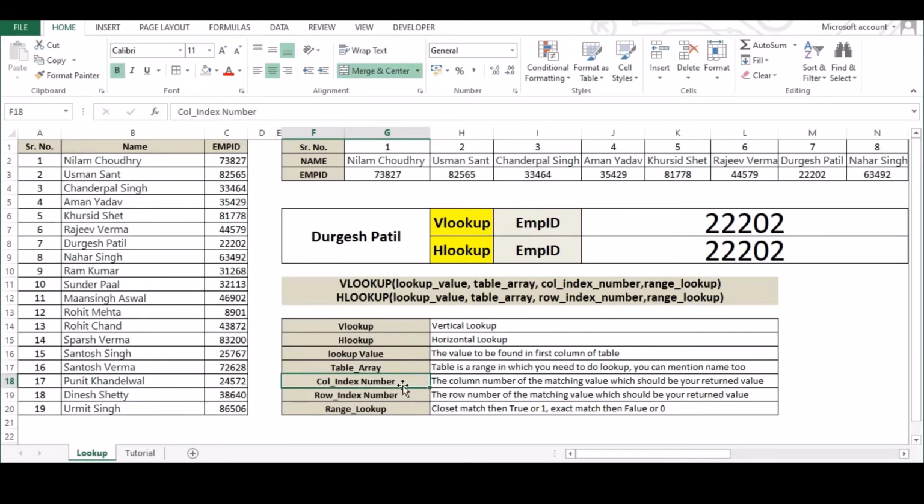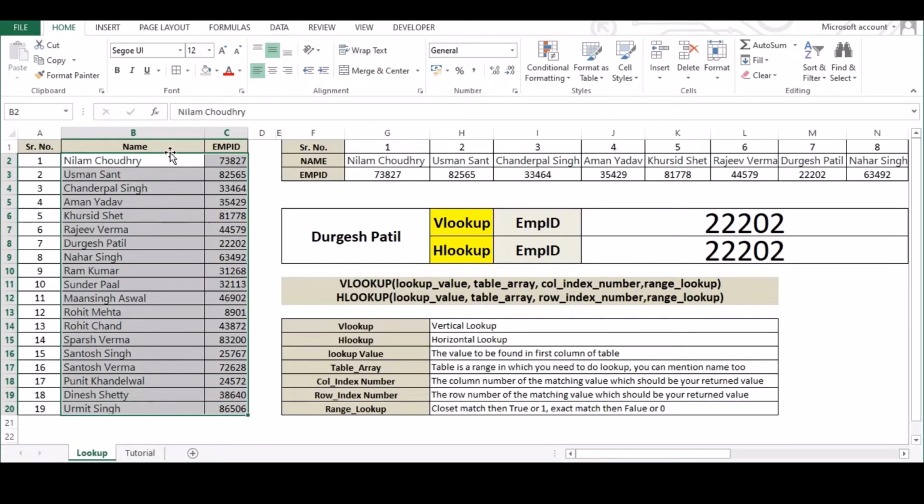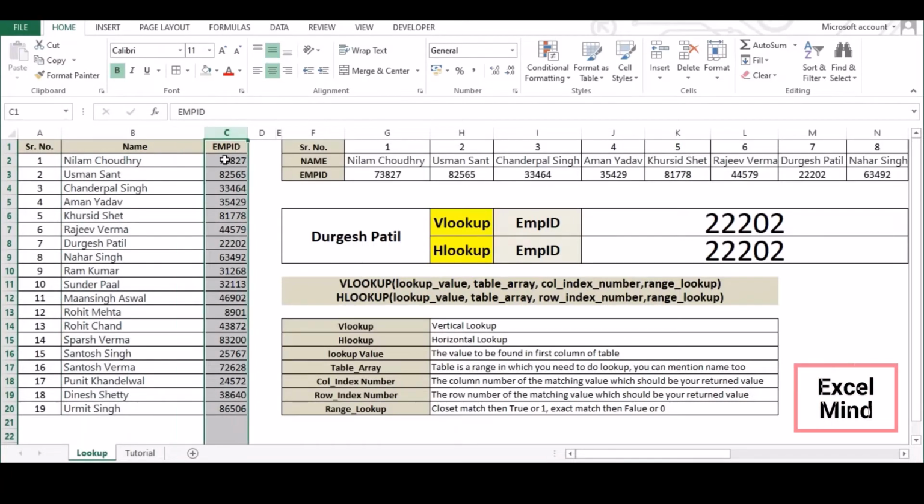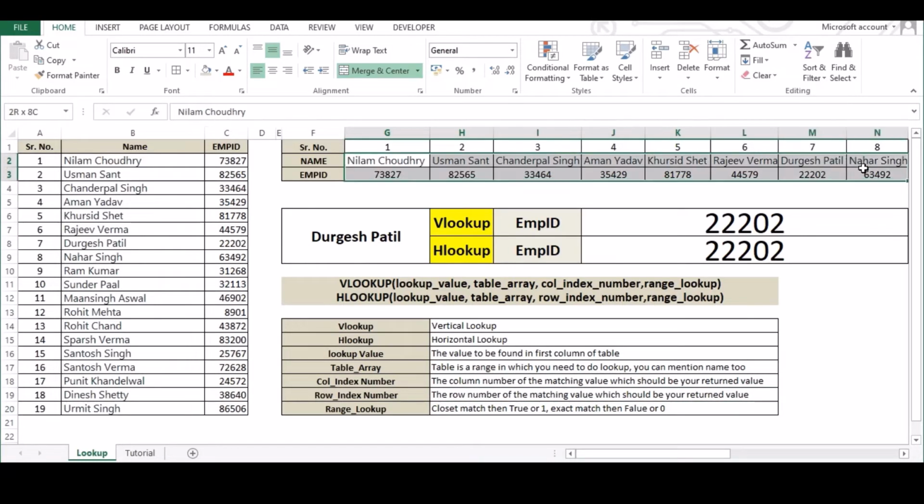Moving further, our next term is column index number. Column index number is the column number of the matching value, which should be your returned value. Which is this from the range? We will be looking for the value under B and will return the value of C. It is similar for HLOOKUP too. We will be looking at the value under the second row, and will return the value of the third row.